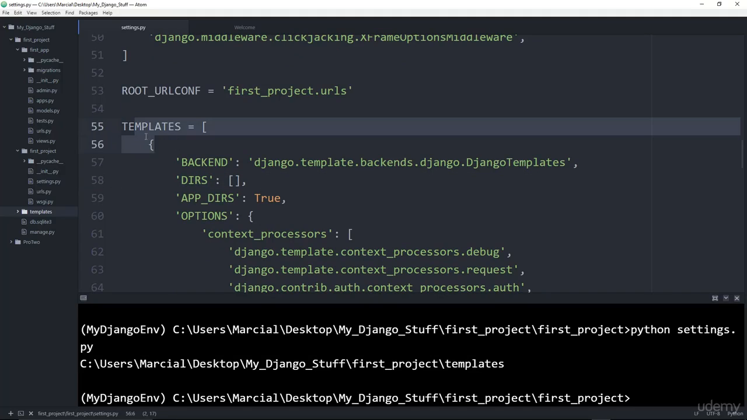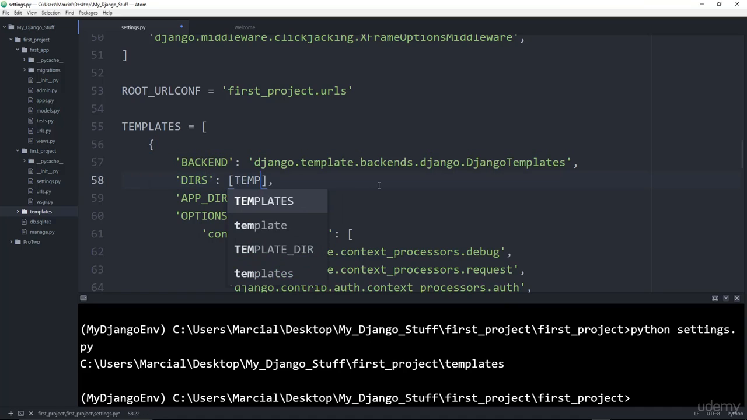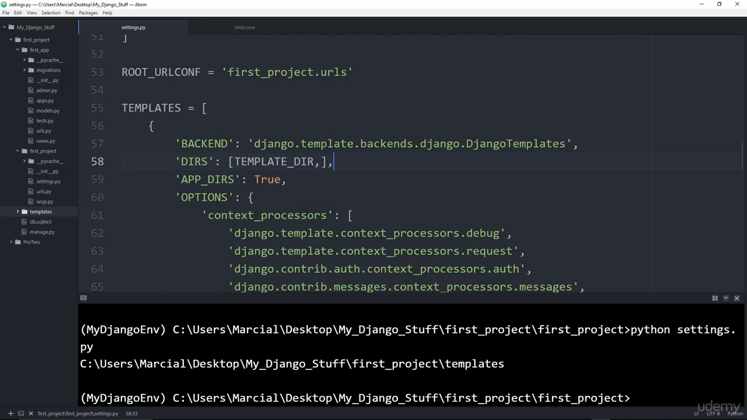So remember, this is just essentially a dictionary type object, and here's this key, directories. Inside of it, I will pass in that template_dir variable we just made, and we can put in a comment there, and then save this. All right, so here we have everything set up, ready to go, with the paths going to be concatenated correctly.